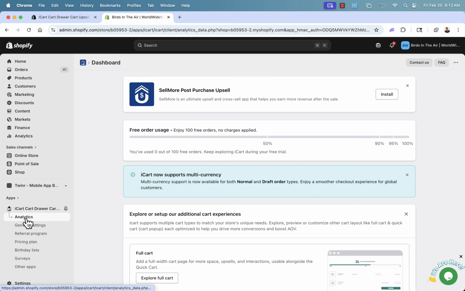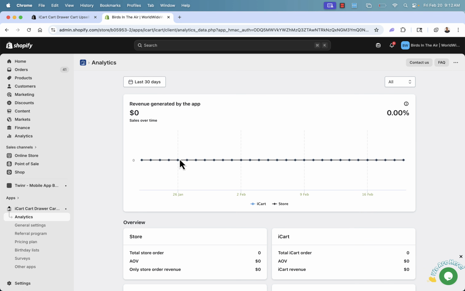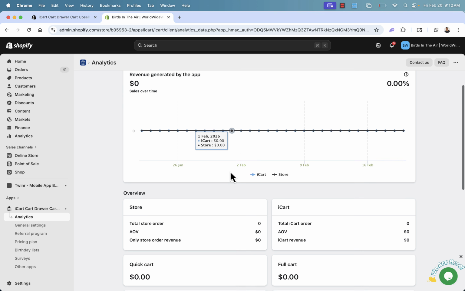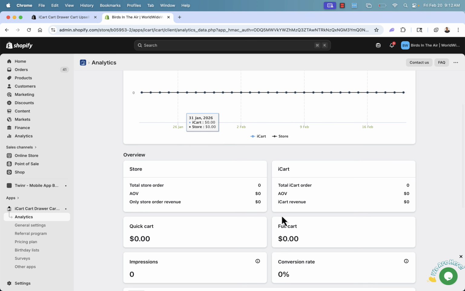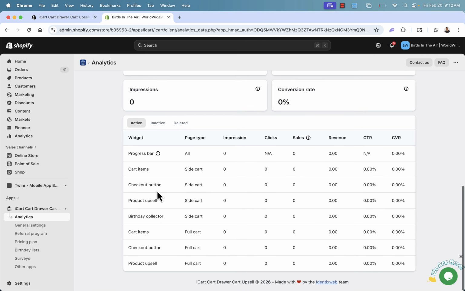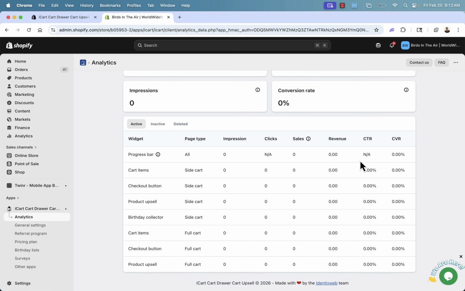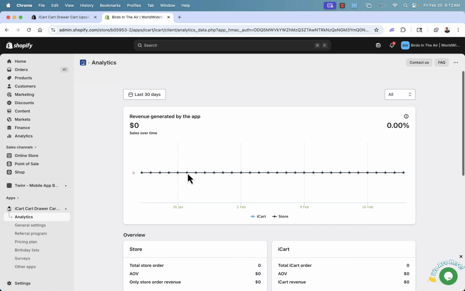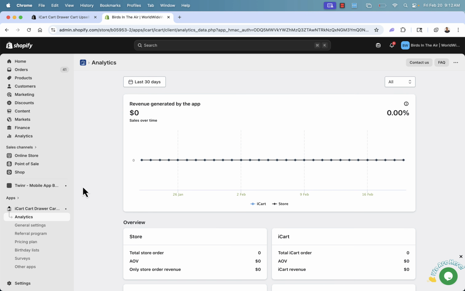Other things that you'll see will be your analytics, right? This will start to fill up with all of your stats, like your revenue generated by the app, and things like overview and full cart conversion rate and individual widget rates over here, like impressions, clicks, sales, revenue. So you could literally see exactly what's working. You could also change the date range on that as well.